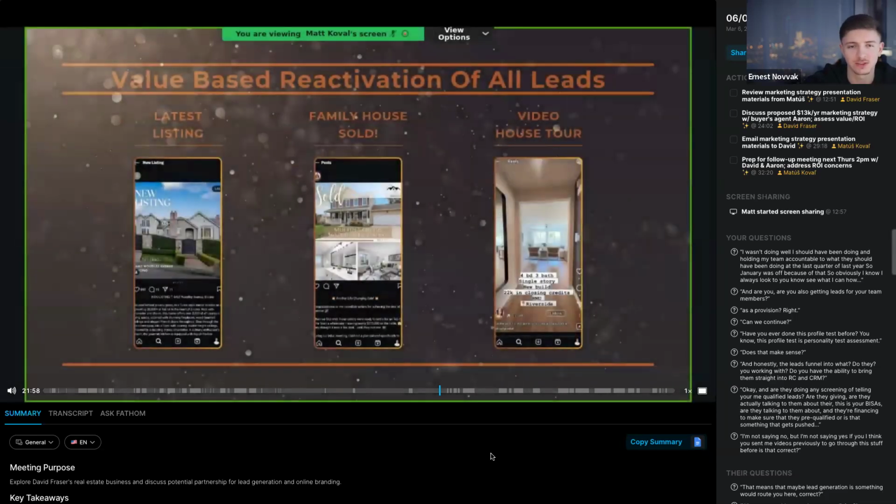Or you can say that this is, for example, something that happened with one of your clients. Then another example of how we deliver value to reactivate all the leads. So for example, you can share your new listing or a video house tour.